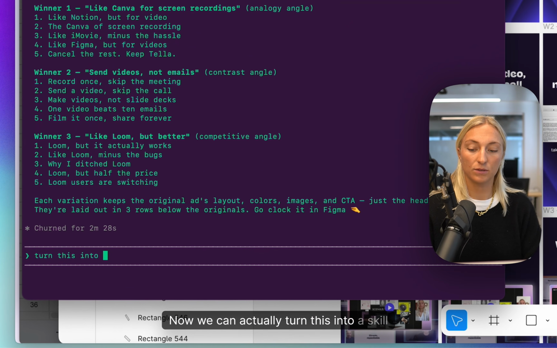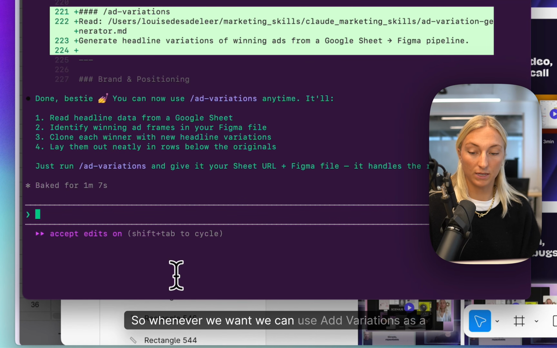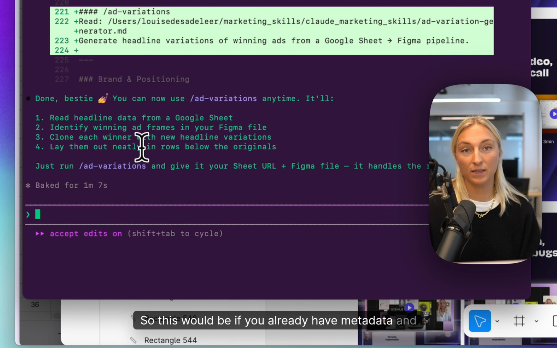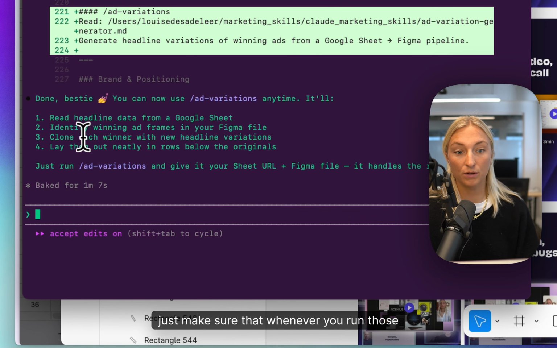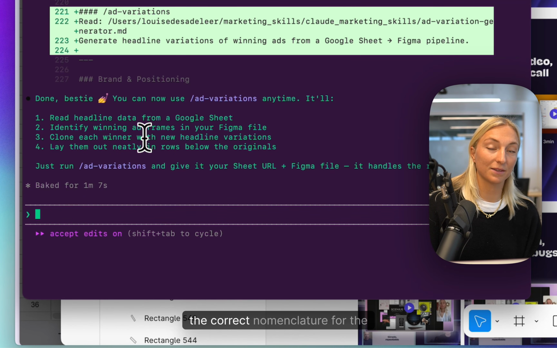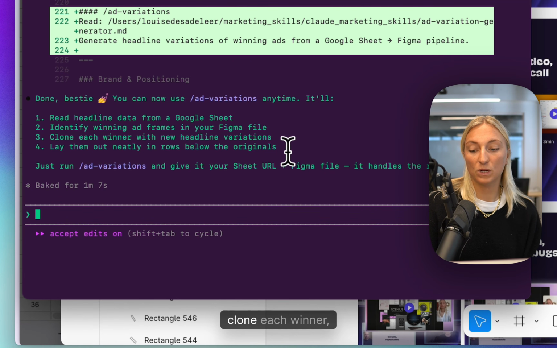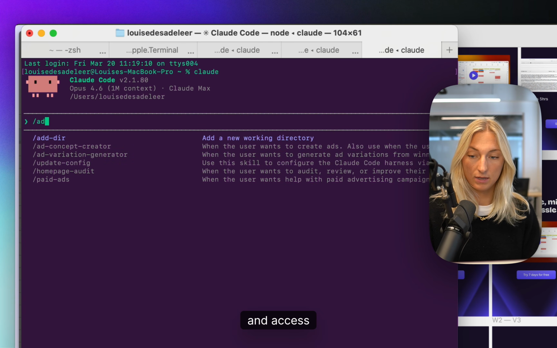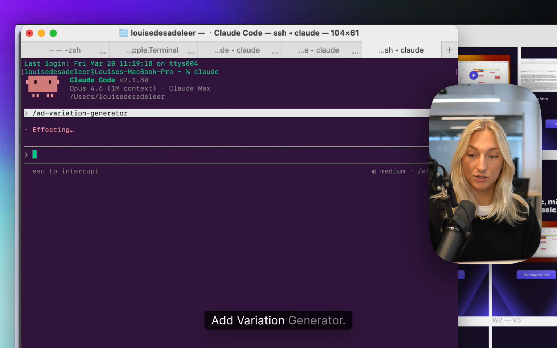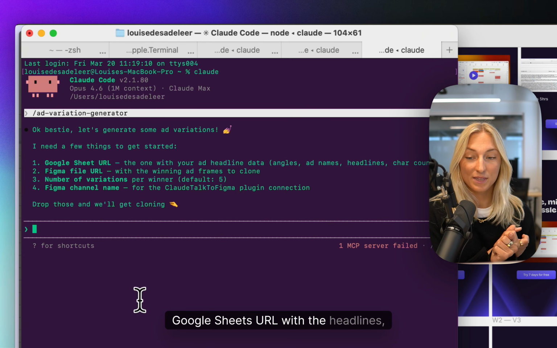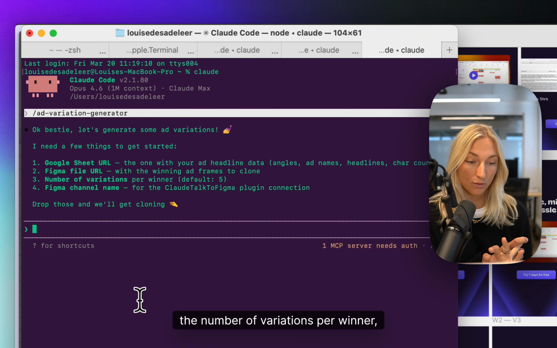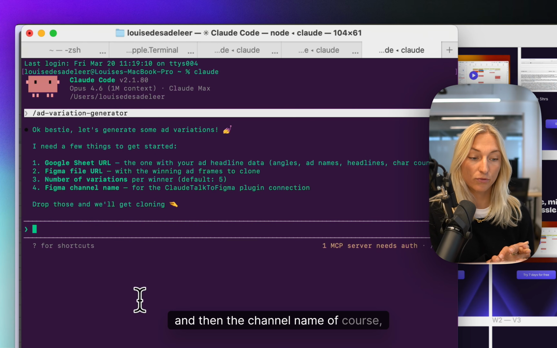Now we can actually turn this into a skill. Whenever we want, we can use ad variations as a skill to read headline data from Google Sheets and identify the winning one. This would be if you already have metadata and you've exported a CSV file, let's say. Just make sure that whenever you run those campaigns, you use the correct nomenclature for the headlines, and then clone each winner, etc. So let's run Claude again and access that skill, the ad variation generator. It'll have all of this context as to what we do in this. It's asking us to drop all of these things: the Google Sheets URL with the headlines, the Figma URL, the number of variations per winner, so per winning design, and then the channel name, of course, as we just did.